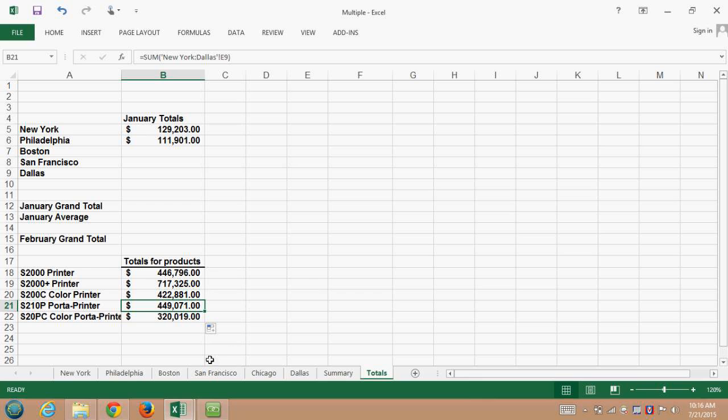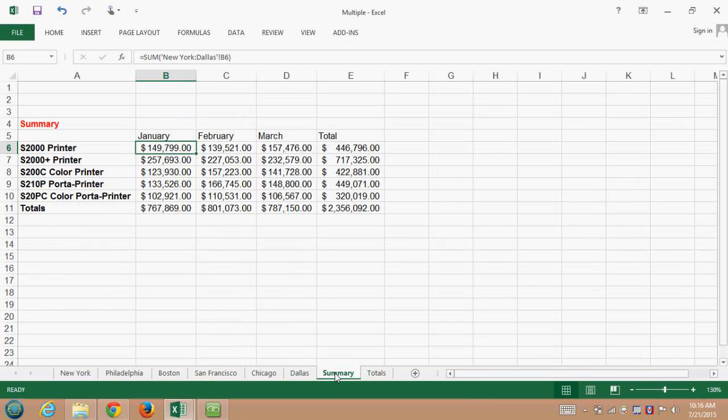So you can work it in a variety of different ways, and that is a way to get a consolidated summary of your data when it's laid out identically. Now, we can also use another feature that is called consolidation. So I'm going to go back to this summary sheet.